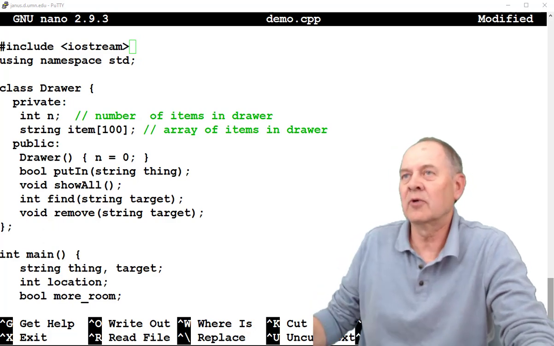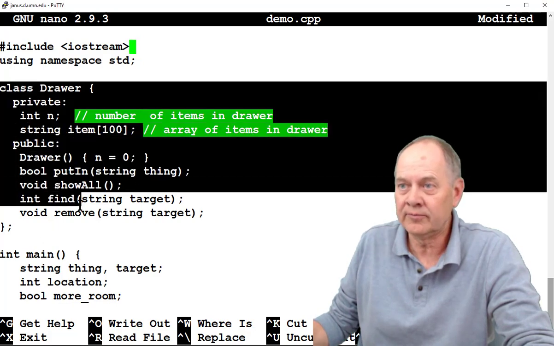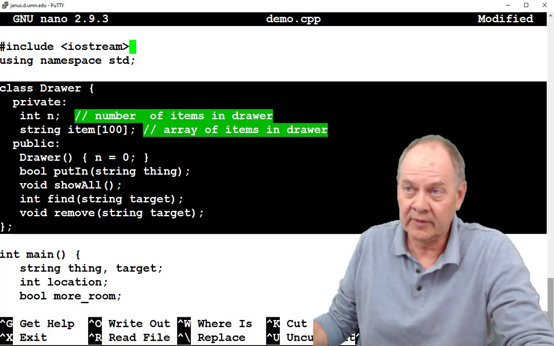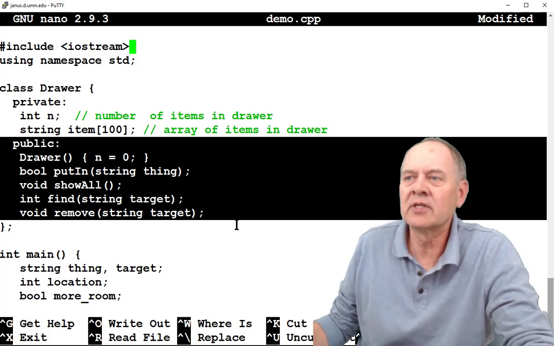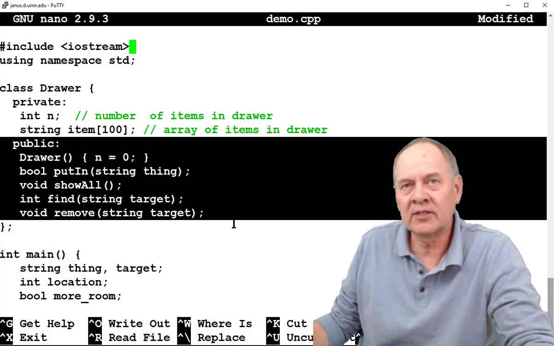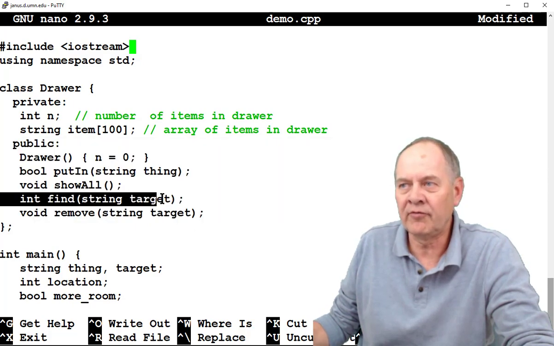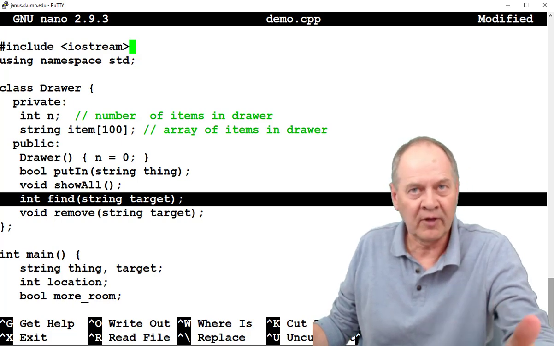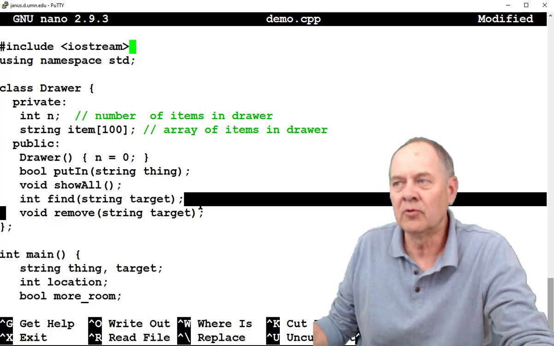So if you take a quick look at the code, we see our class drawer, and you can see now that I've got a public interface here that includes a whole bunch of functions. And this is great. These are the things that the client can use. Among them, I have a function called find, which we did last time. If you give it a target value, it'll find it and tell you the location. And I've got a function called remove.